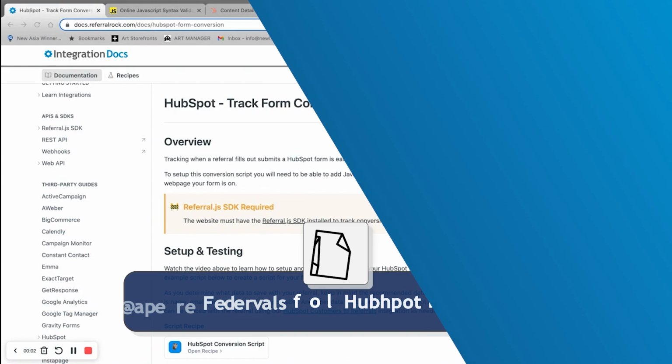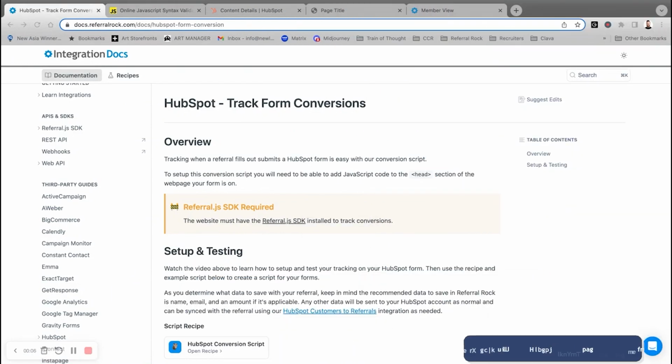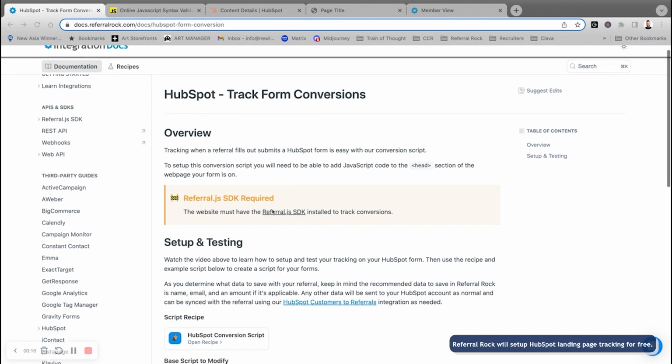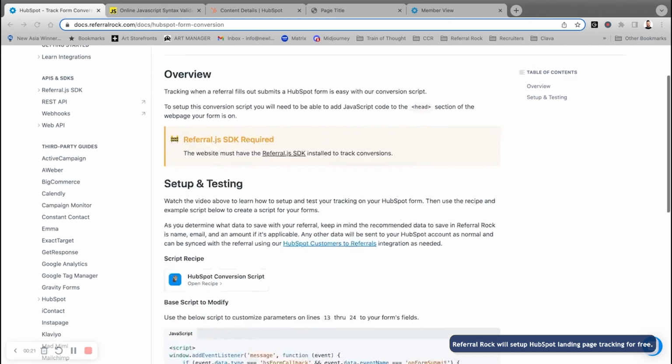All right, HubSpot tracking form conversions. In this video, we're going to be covering how to create the script, how to add the script, and how to test the script. As a reminder, you always want to make sure that your SDK is set up ahead of time. Otherwise, there'll be nothing for it to talk with.